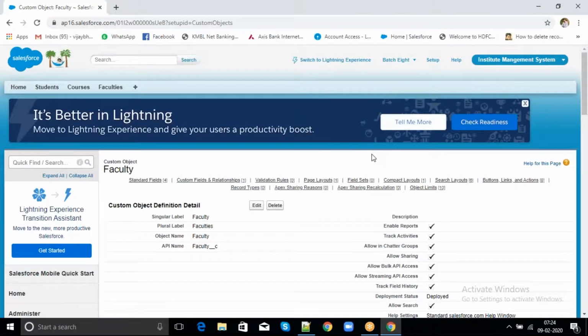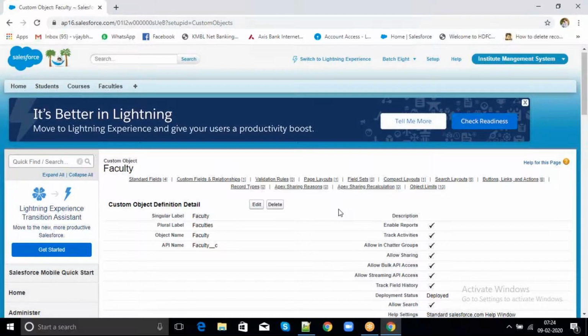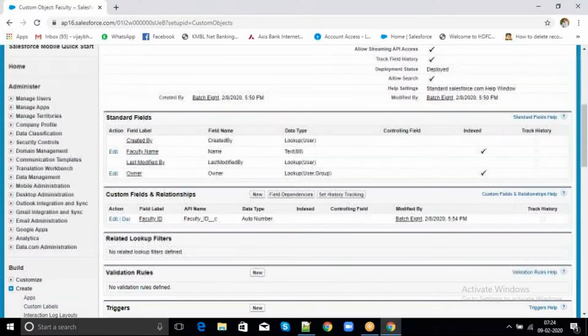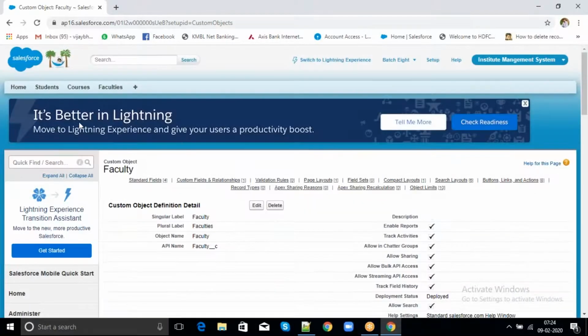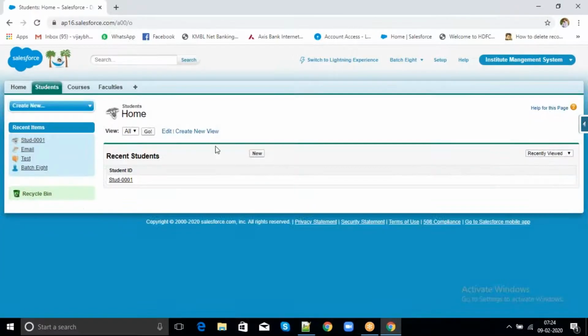So till now, how many objects and tabs we have created? We have created the Institute Management System application, student, course, faculty. 3 objects we have created, and 3 tabs: students, courses, and faculties. And custom fields we have created, and we checked every access by enabling and disabling. And we have seen how to set history tracking for the fields, right? Okay, clear till now? Yeah. Next, let's go to the students tab.